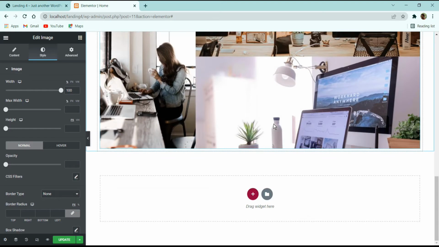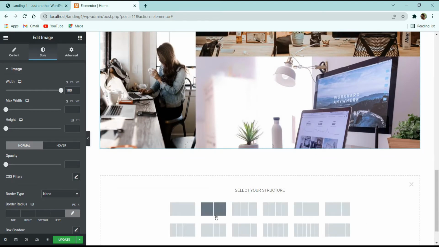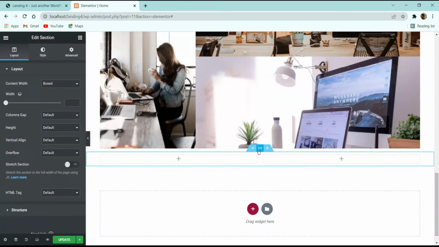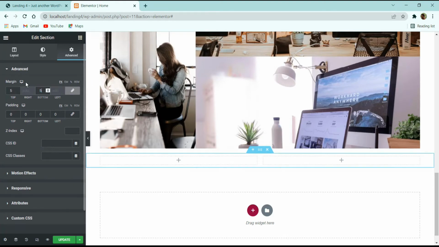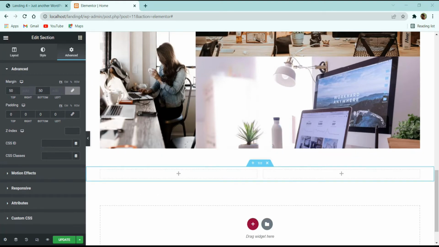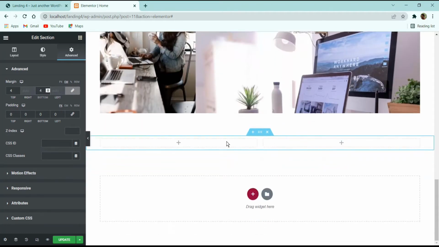First of all, I will click on this plus icon, and I'm going to take a single section with two columns. And now let's go to the advanced tab and give it a margin, no need to unlink, you can easily give it a top 50 pixel and bottom 50 pixel margin, and that will be fine. Or you can make it 4 em top and 4 em bottom margin. And after that, now let's start with the left column.